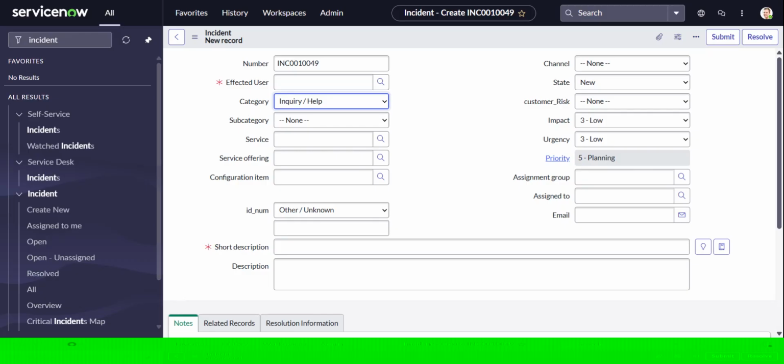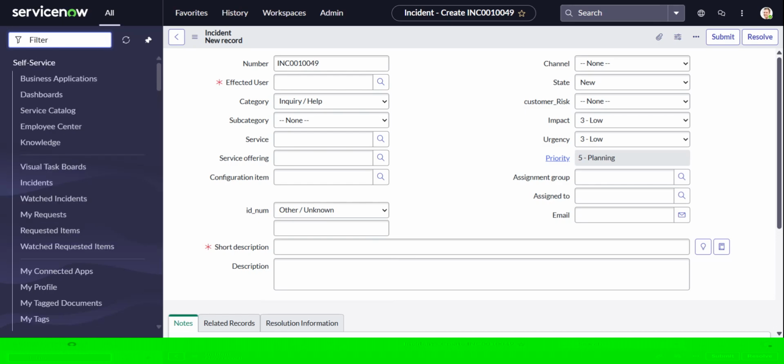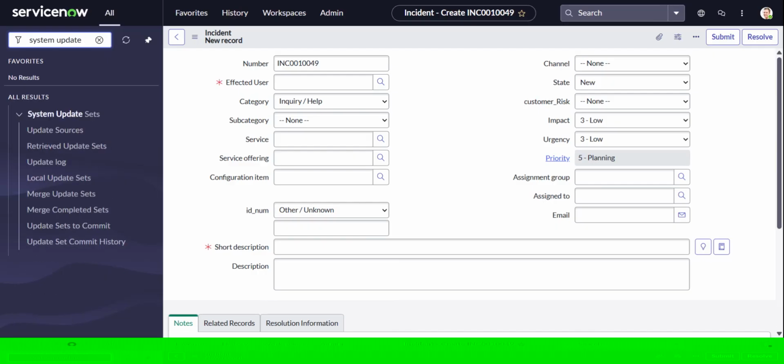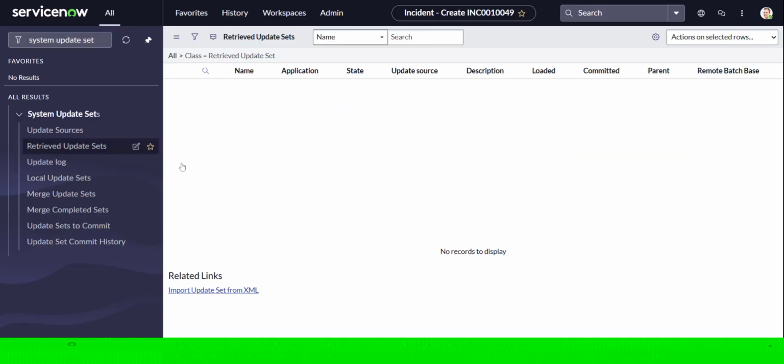Let me show you the category. In the previous video, we added one category choice, but Application issue is not there in the category. Why is it not there? Because we have not migrated our changes from the dev to the test instance. To migrate it, you come to the System Update Sets in the testing environment and click on Retrieve Update Sets.